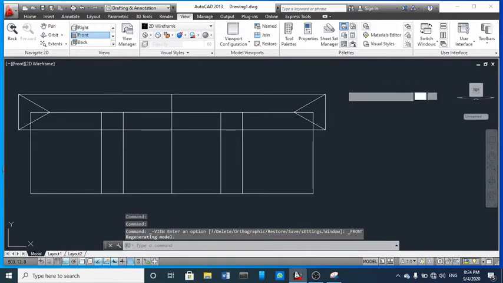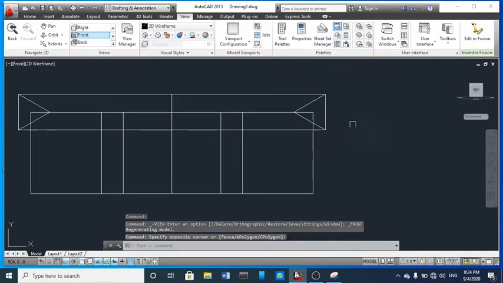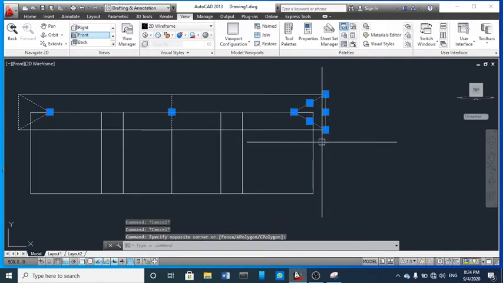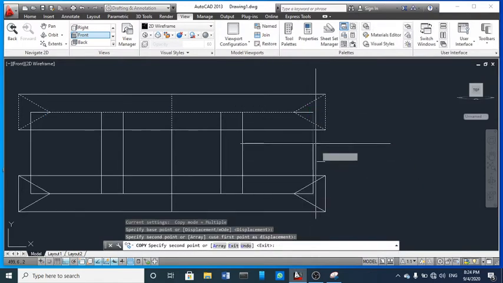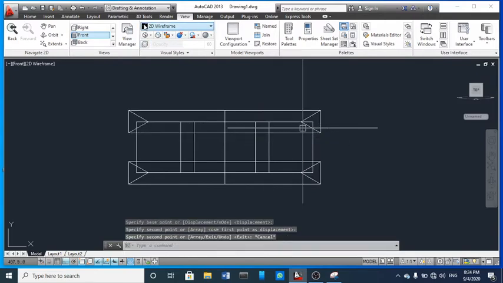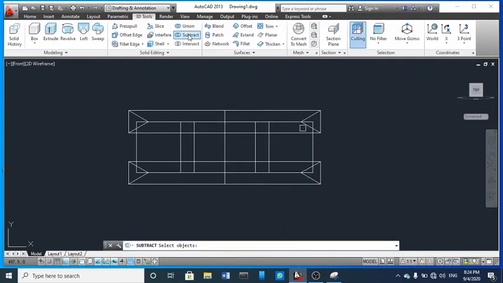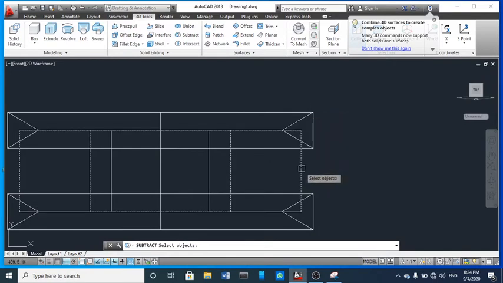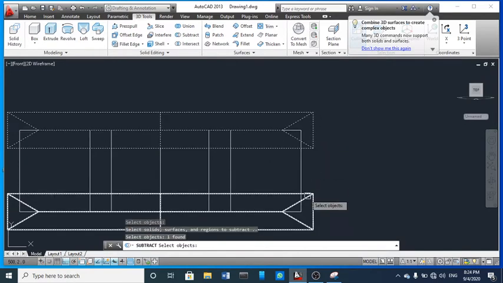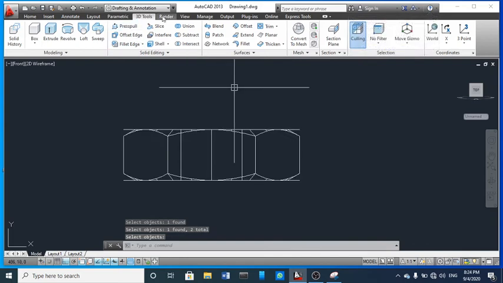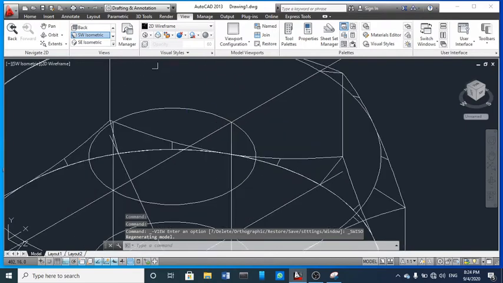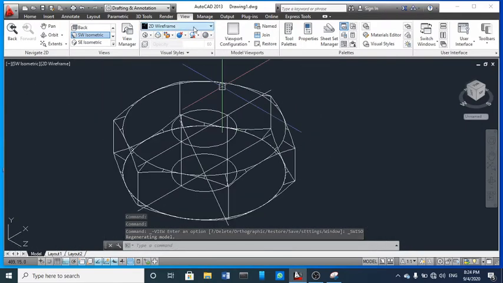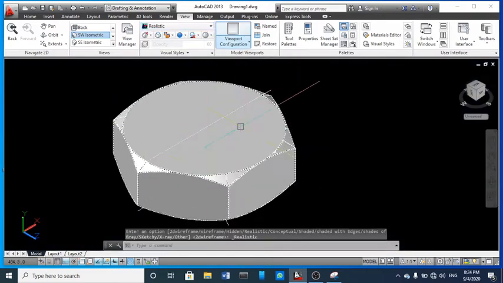Here you can see. Now again I am going to copy this from here to here, and from here I am going to subtract these two. So let's come to see our southwest view. Here you can see, if I show you in realistic, then you can see this is almost done.